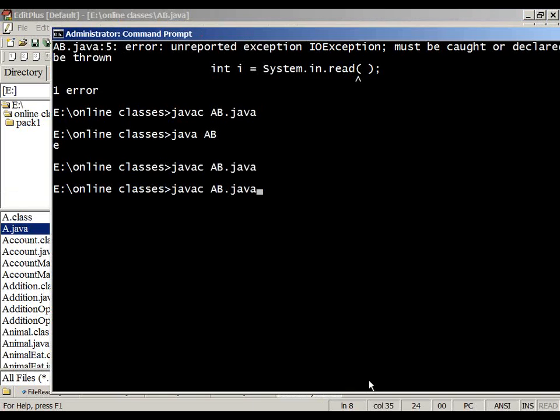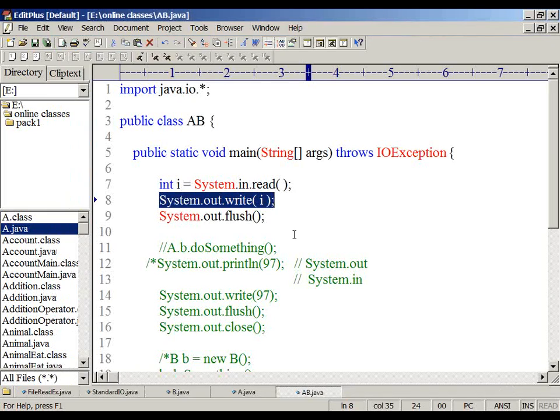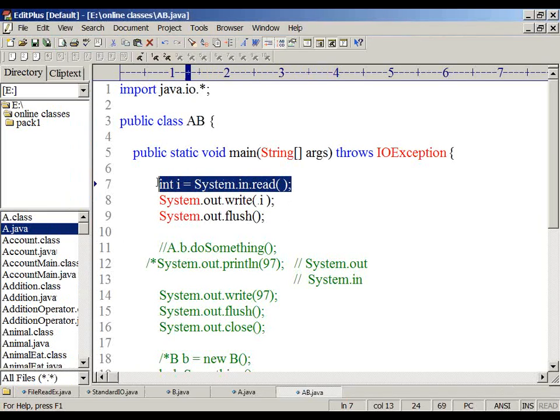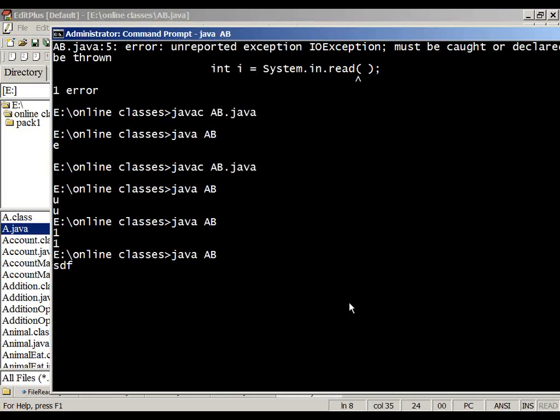It's waiting. When I execute, the cursor is waiting there. I'm entering U and it is printed U. Right? I'm entering 1. It is printed 1. So it is reading only one character and prints only one character. If you give multiple text also, it reads the first character only. Read method at a time can read only one character.